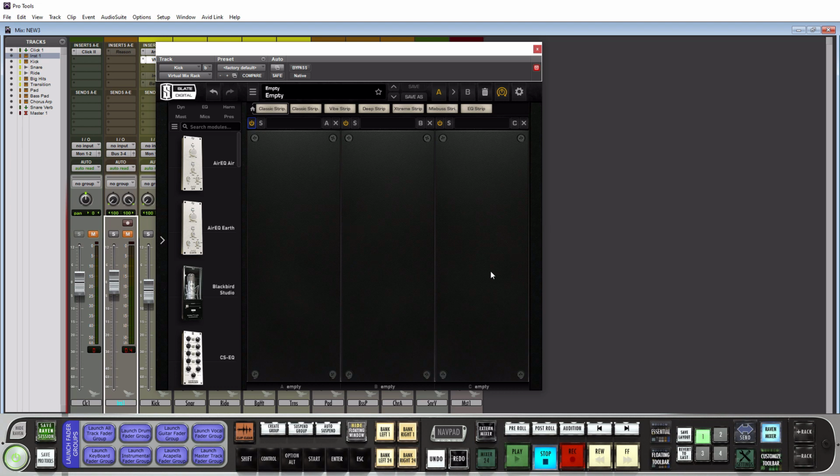So you can A-B back and forth, which one sounds better. I honestly don't do a whole lot of A-Bing in plugins, but it exists if you need it. You guys already know what the trash can does.